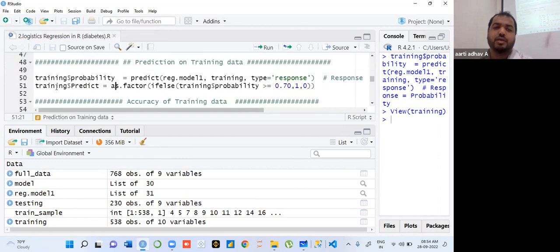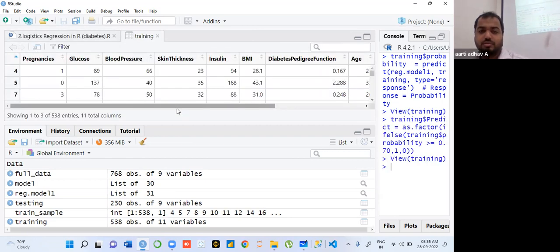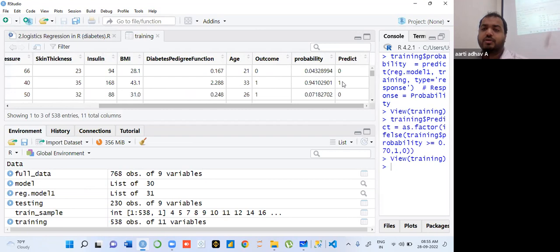In the train, make a new column called predict. Prior, how many columns do we have? 10. If I add 1, how many does it become? 11. Using if-else: if the probability value is more than or equal to 0.7, the answer is 1, otherwise 0. Convert this 1, 0 into a factor, meaning a category, and save it in this. You see, we now have 0, 1.